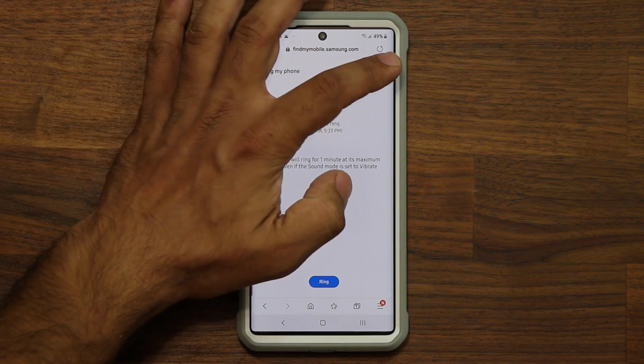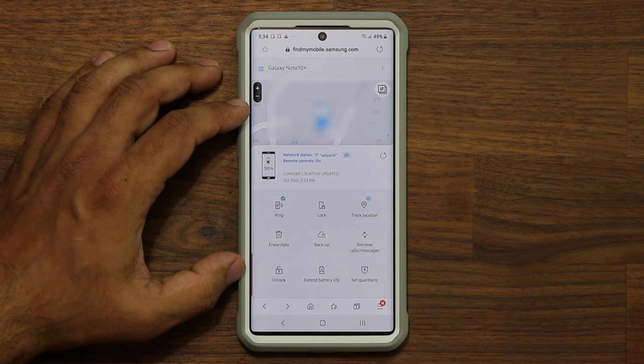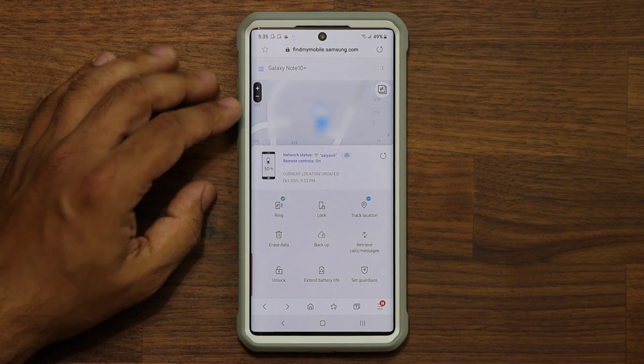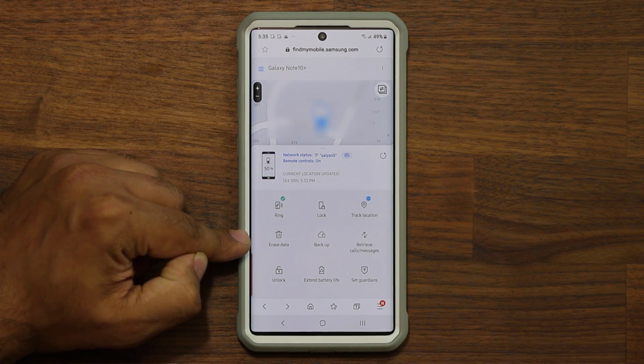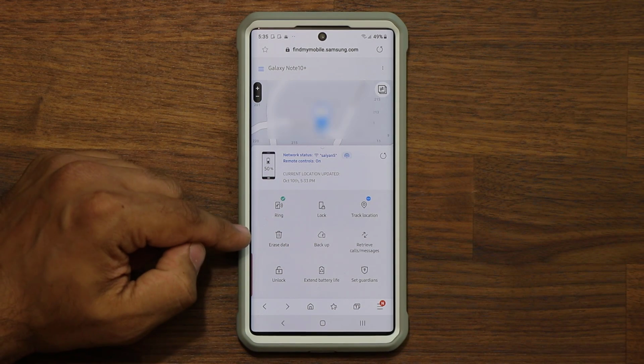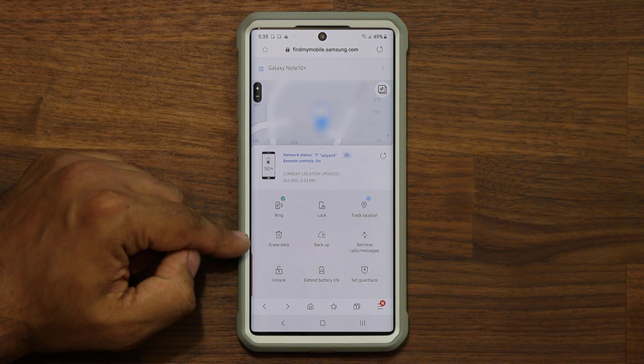Or like I said, you can use an iPad, you can use a Galaxy Tab, you can use a laptop, whatever. You just go to findmymobile.samsung.com, all right? And again, let's say you cannot find your phone and you're concerned that the person that finds the phone is going to actually perhaps log into it and try to get some data off of it.